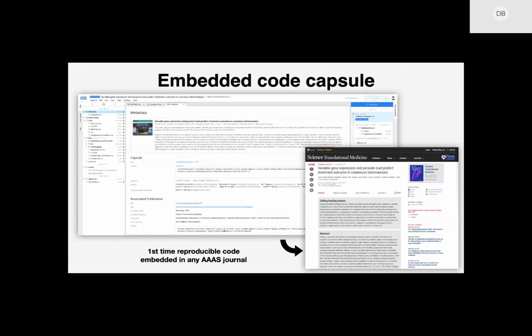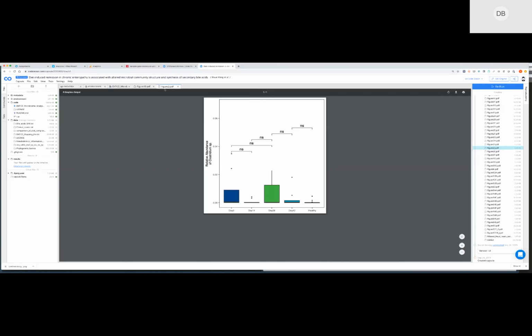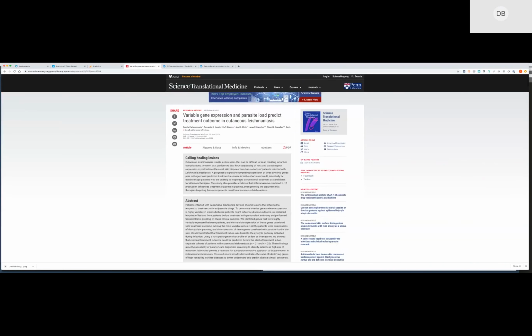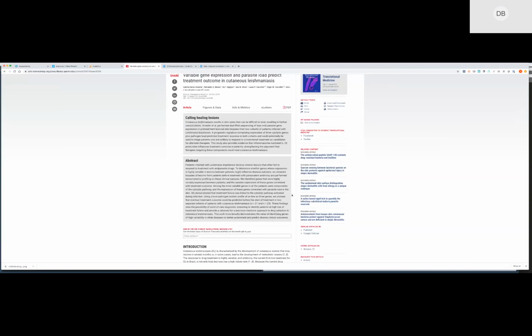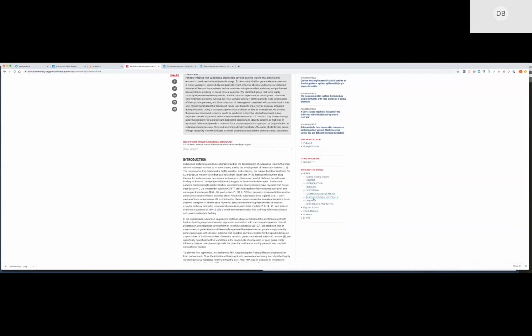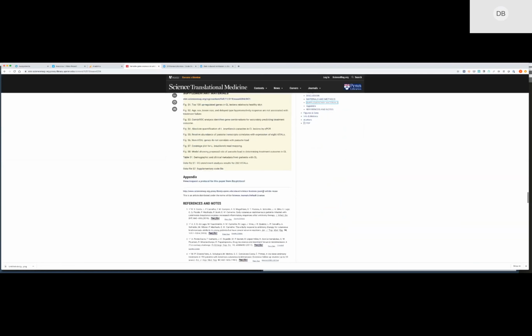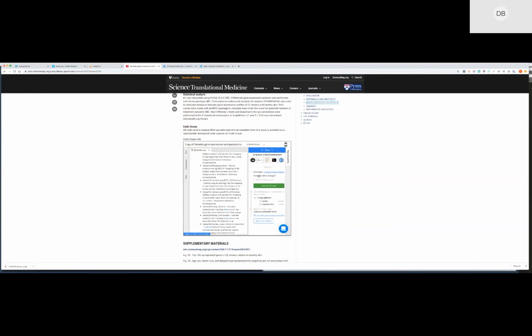And so we'll head back to the browser here, and I'll just show you. Here's the journal page. If we just scroll down and we click on supplementary materials, we go all the way down to the bottom. Here is the CodeOcean capsule for this Science Translational Medicine paper embedded right in the journal page. So they could actually run it from here and reproduce what we've done in the paper.